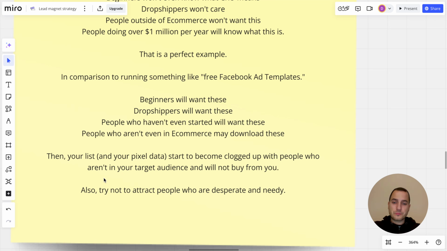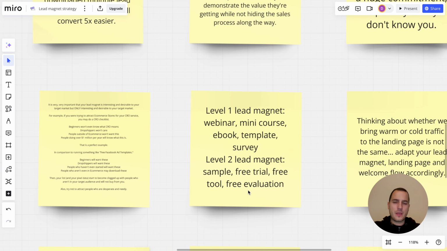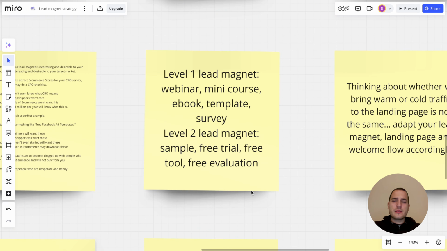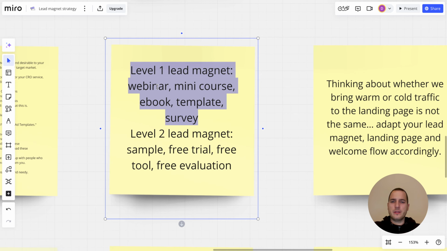So, please don't try to attract people who are desperate and needy, like beginners, dropshippers, unless they're your target market. You can view lead magnets in two levels. Level 1 is having a webinar, mini course, ebook, template, checklist, whatever. Level 2 is something more complex, but you have more leverage: free trials, free tools, free evaluation. It might take more time to develop a free tool or deliver a free evaluation, but it's just way better. However, if you're just starting out, just stick to level 1 and you'll be fine.